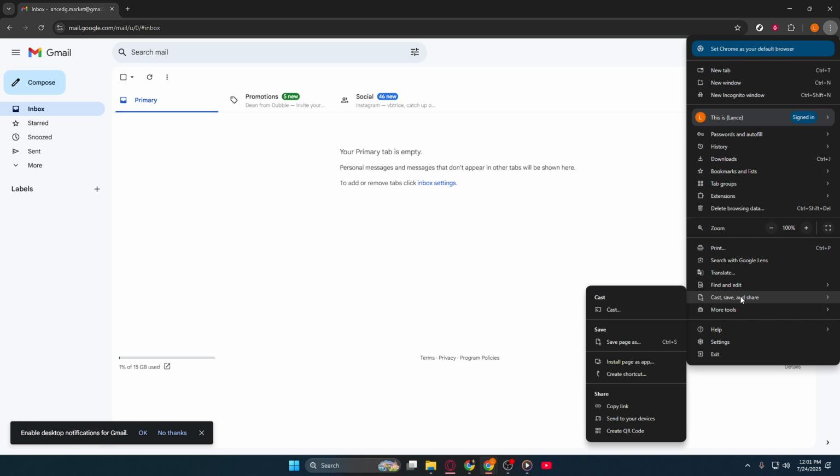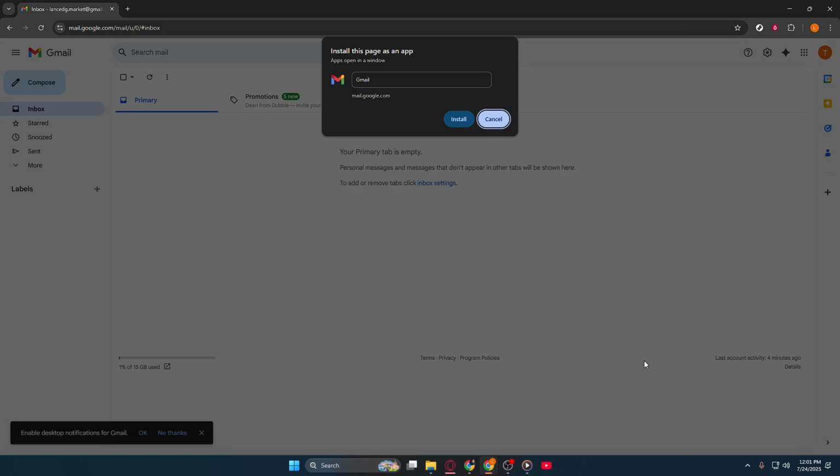Among these tools, you'll find an option called Install Page as App. When you click on this, you've instructed Chrome to essentially take that web page and make it into an application on your computer. This new app behaves just like a native app, launching independently of the browser and giving you the convenience of one-click access. And with that, you're done.